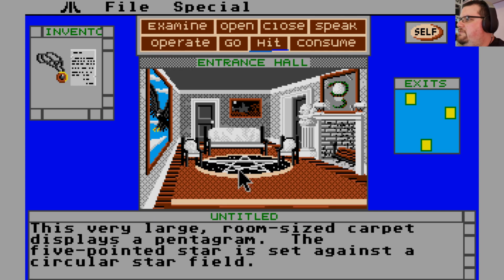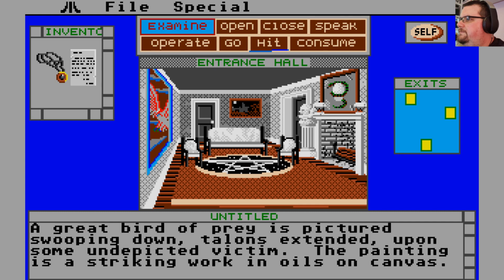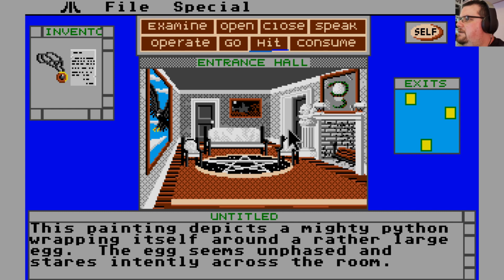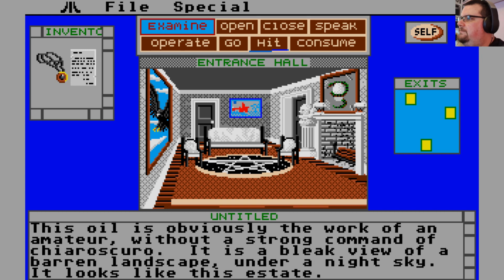This very large, room-sized carpet displays a pentagram. The 5-pointed star is set against a circular star field. A great bird of prey is pictured swooping down, talons extended upon some undepicted victim. The painting is a striking work in oils on canvas. This painting depicts a mighty python wrapping itself around a rather large egg. The egg seems unfazed and stares intently across the room. This oil is obviously the work of an amateur, without a strong command of chiaroscuro?